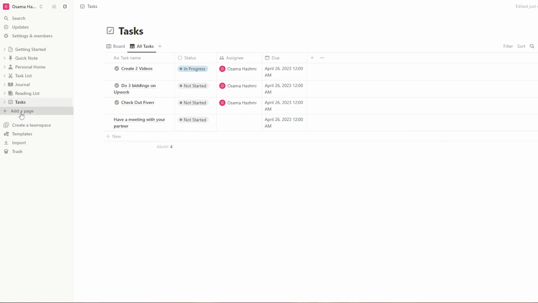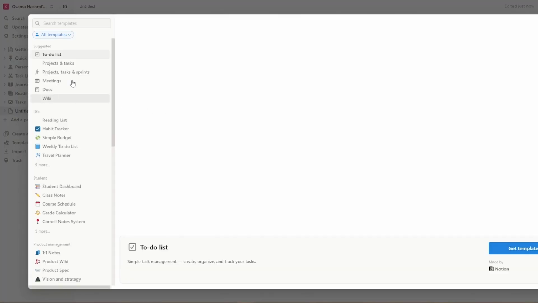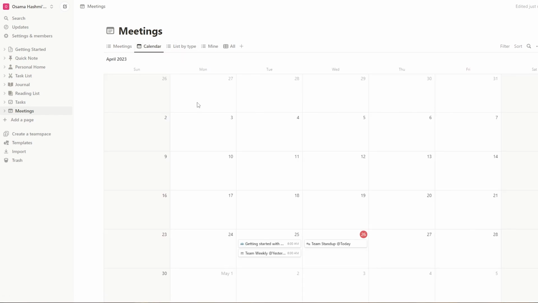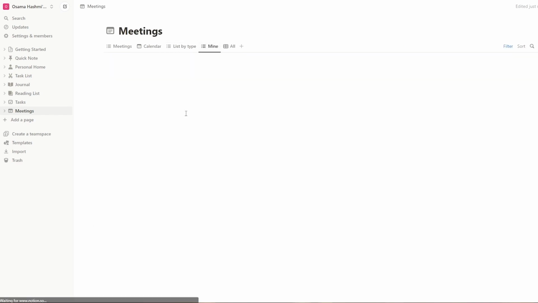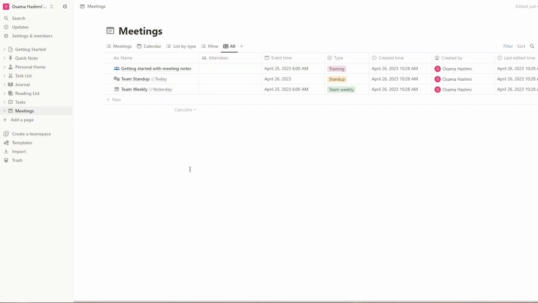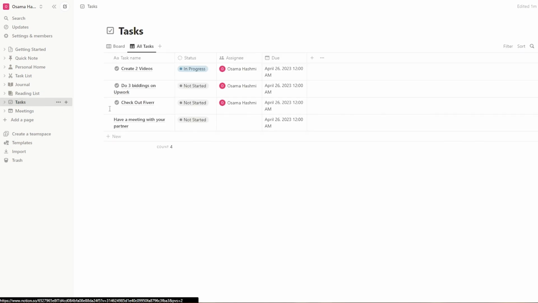And since we have a meeting, we can also add a new page and we can import the template of meetings right here. Now we'll click on get meeting. Right here, we can add different meeting sections, weekly team meetings, team stand-ups, and all of that. We can select the calendar view as well, so you can see where your meetings are. You can add list type as well, and you can add mine as well. So over here are going to be the meetings that you have to do, and click on all to view all the meetings as well. So different sections can be used for different things. So it's all very simple. It depends on you and how you want to set up your day-to-day schedule. It's actually really simple. You can add different tasks over here.